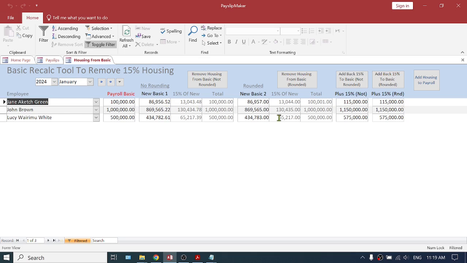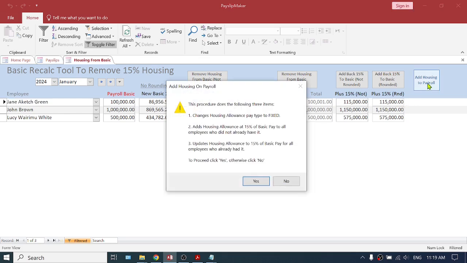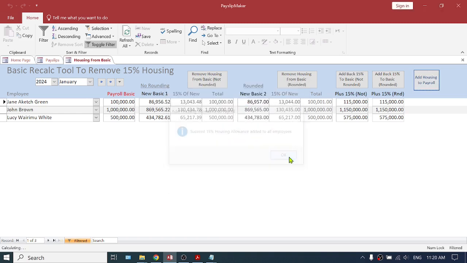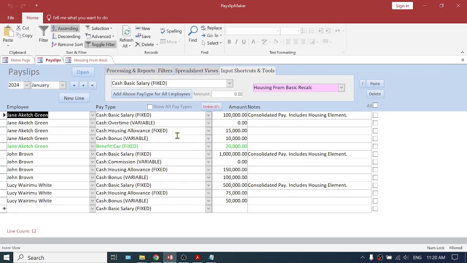The other way you can do it is to split it like this. It changes the housing allowance pay type to fixed, and then it adds housing at 15%. Let's do that. So if I say yes, let's go back there. It has done this. What it did, this line didn't exist. So that now adds in addition. Now, if you don't want that, because that has assumed that the 15,000 is on top of the salary, if that is not what you want, we can take this out. Housing. Let's remove that.